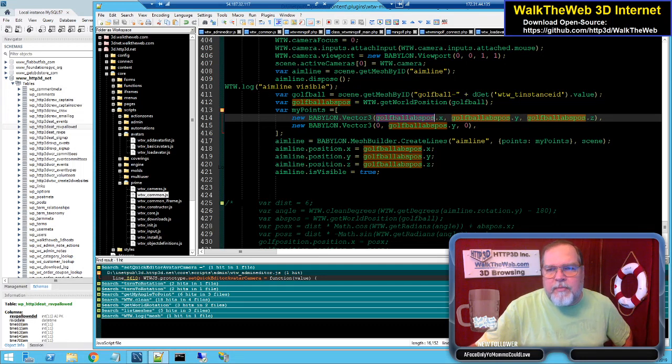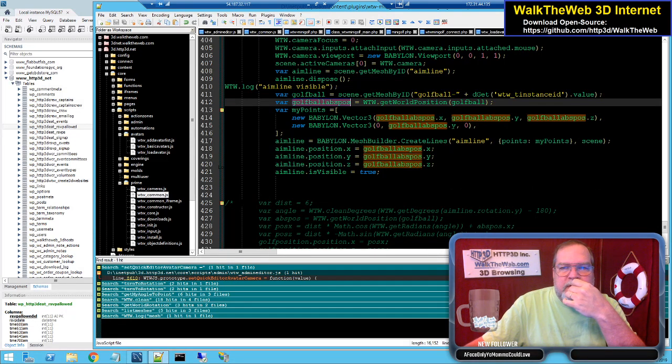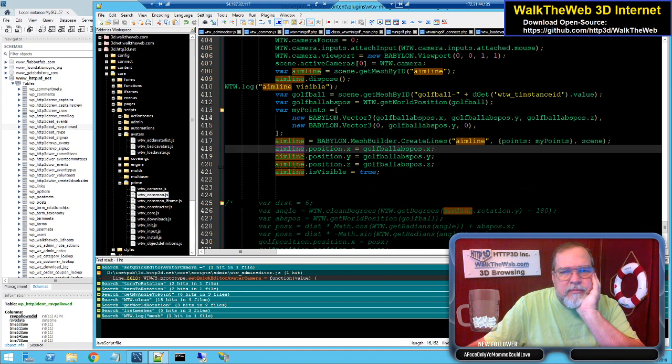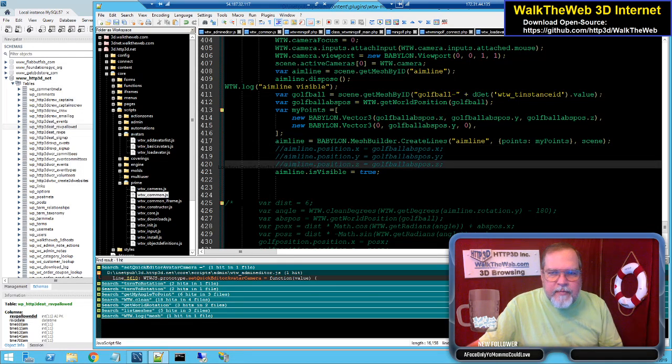golf ball, get world position, golf ball. Using those positions, we get the XYZ. We create the vector. And for some reason, when I use the vector, it's in the right place. I don't think I need to move these positions. That's where I'm screwing up. I don't need to change that.